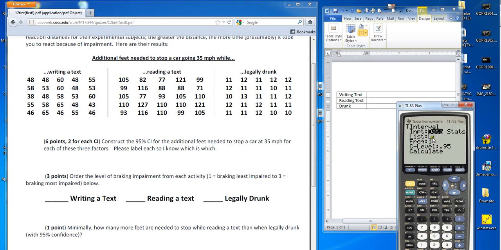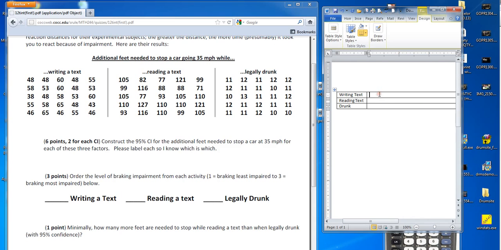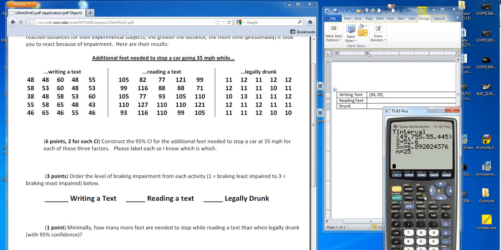You've got data. Let's do L1 first, with a frequency of 1, because we listed everything in there raw, unless you use the distribution. All right, and it's going to tell me we've got about 40, we'll call that 50 feet to 55 feet. Okay, so you can be 95% confident it's going to take a driver writing a text an additional 50 to 55 feet to stop.